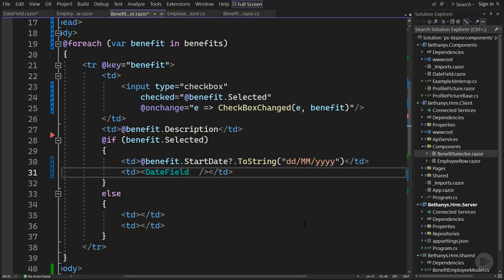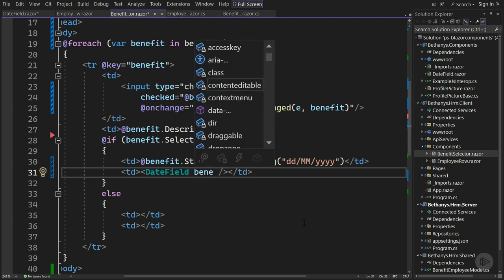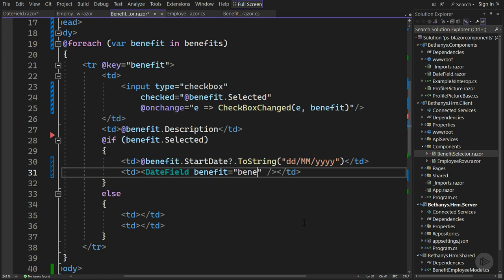So maybe we can pass in the datetime object. That wouldn't work because any changes date field makes on the object wouldn't be visible to the parent component, because datetime is a struct, which is a value type. Passing in the benefit model object to the date field perhaps, and simply change the property in the date field component. But can you see the downside of that? It would make date field dependent on the benefit model class. We want it to be usable with any date functionality. We need a better solution, and this is where chained binds come in.